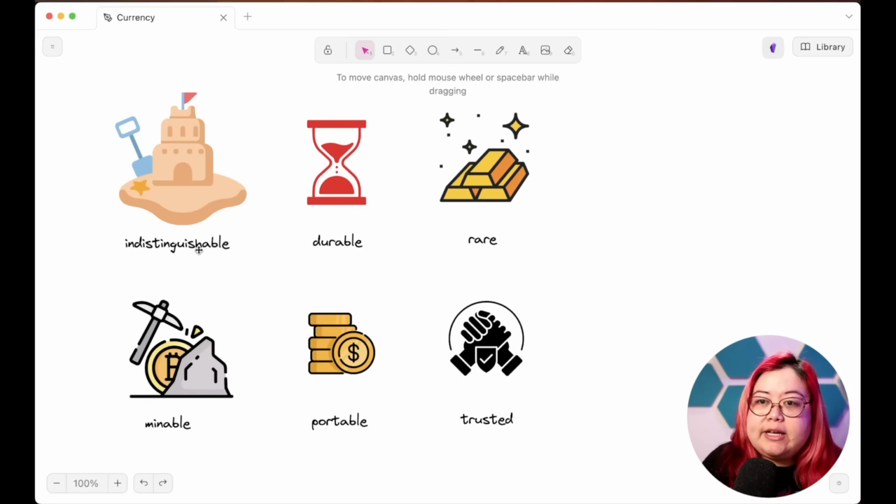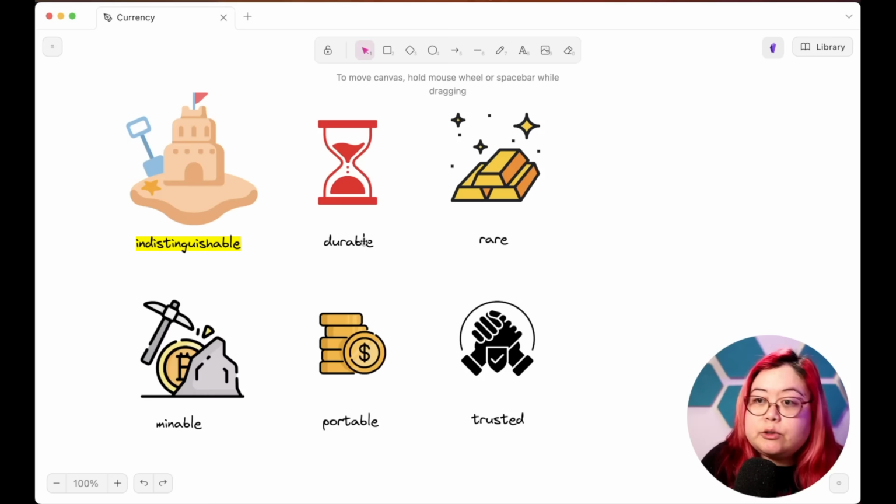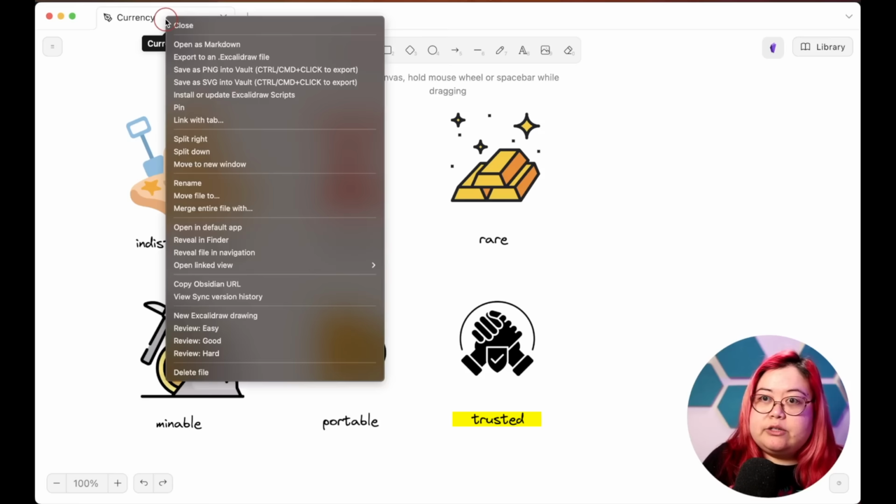Currency must be indistinguishable from others of the same type of currency, must be durable, it has to be rare, but still mineable so that you can find it. You should be able to bring it around and be portable, and it should be trusted by all the parties. So I'm going to save this as a PNG into the vault as well.